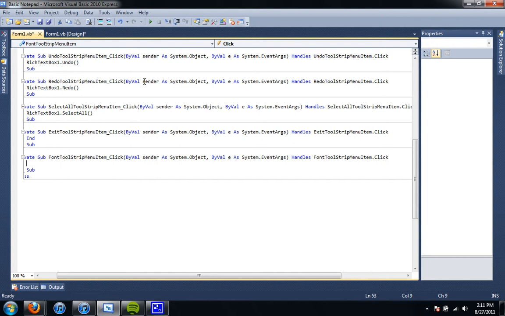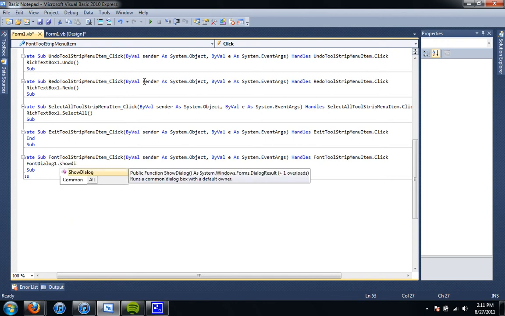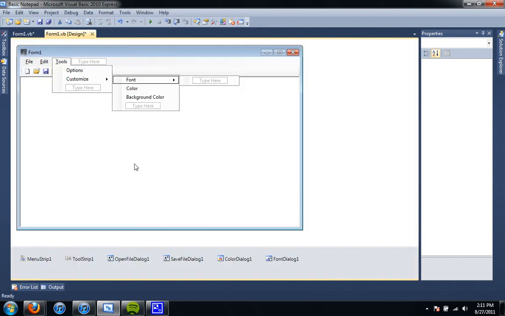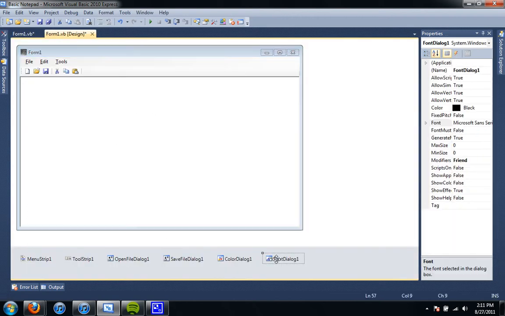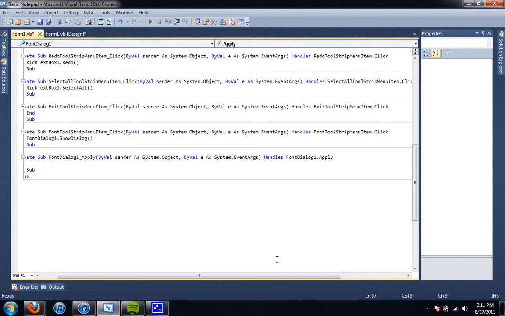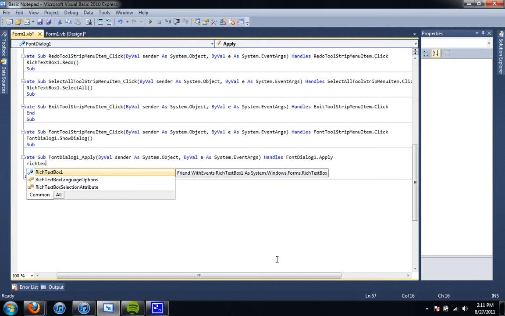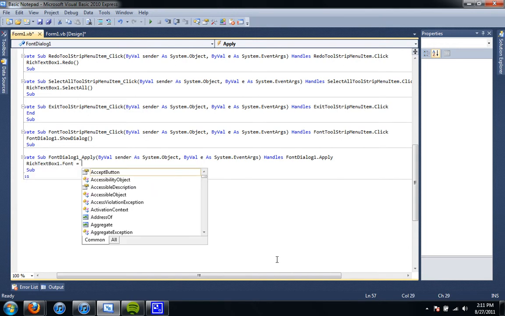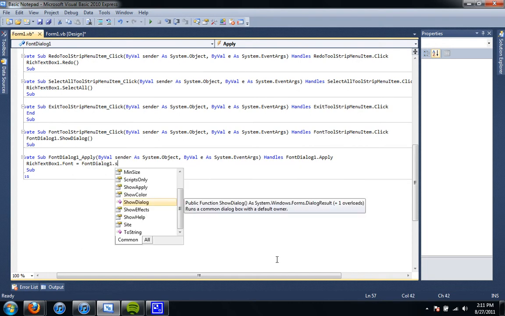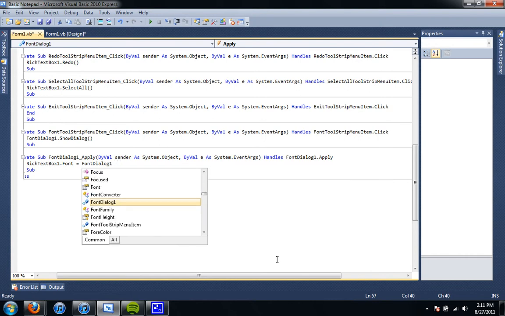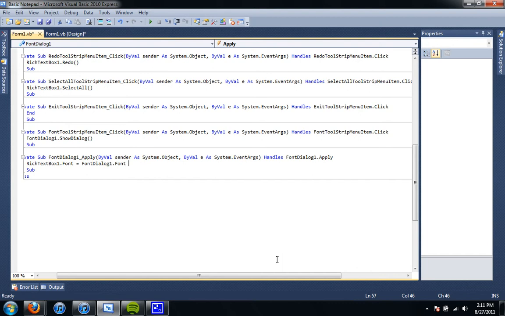Then you want to type font dialog 1.show the dialog. Now you want to actually double click on the font dialog and say rich text box 1.font equals font dialog 1.show dot font. I think that should be it.